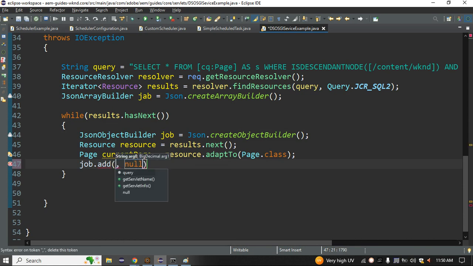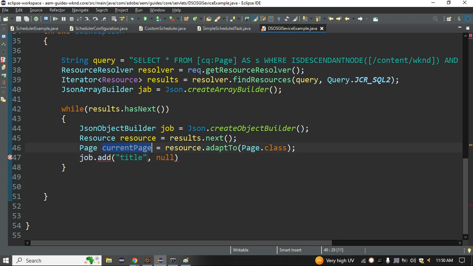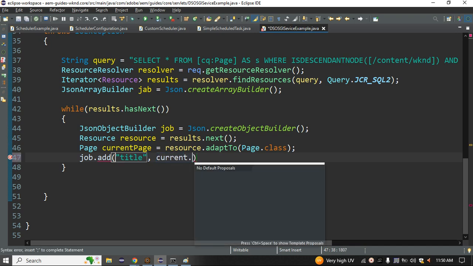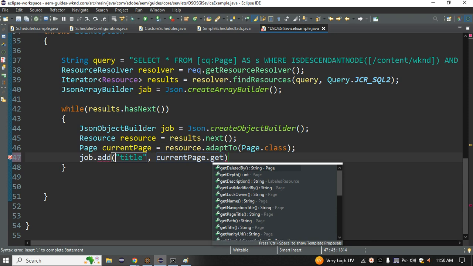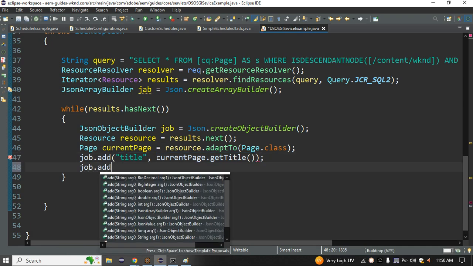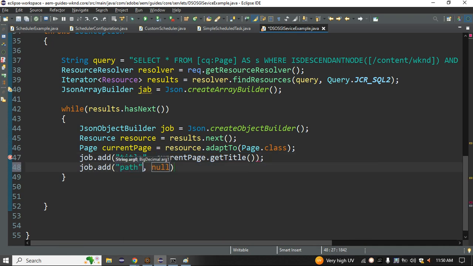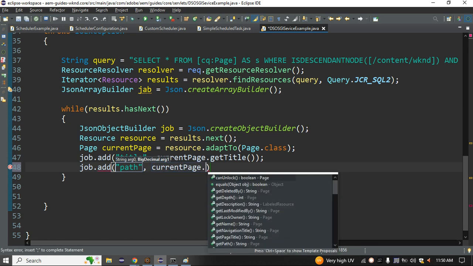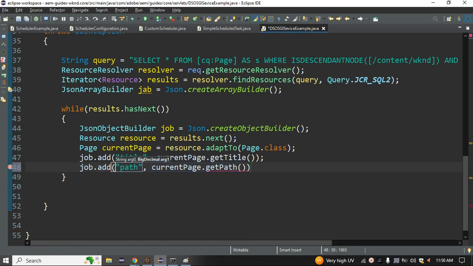Okay, so inside this add we have to use the title, and how can we get it? In our current page, we have title APIs, that means a method that is already present, which is responsible to fetch it. We just need to use getTitle. I got the getTitle. After that I want the path, so you can just simply use currentPage.getPath. Okay, this is there.